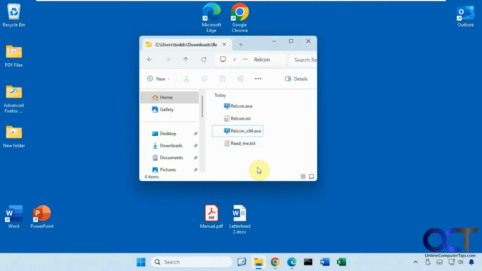Hi, in this video we're going to show you a nice tool you could use to save the icon layout on your desktop. That way, in case something happens, maybe you change the resolution and things get moved around, or your computer crashes and you start it up and your icons are all out of place, you could actually restore them really easily using this free tool.